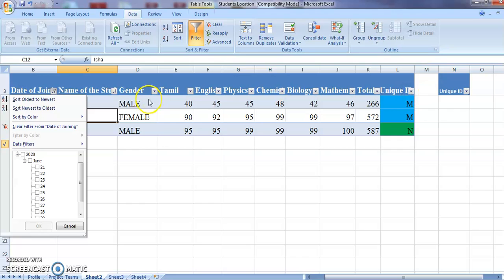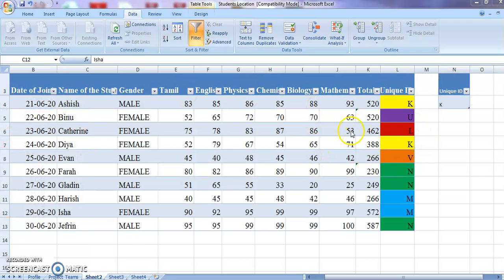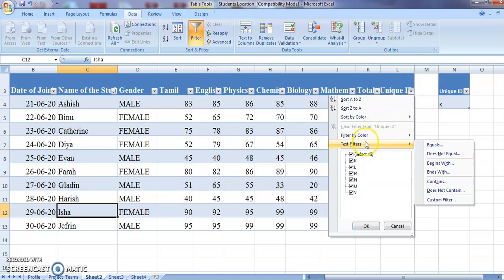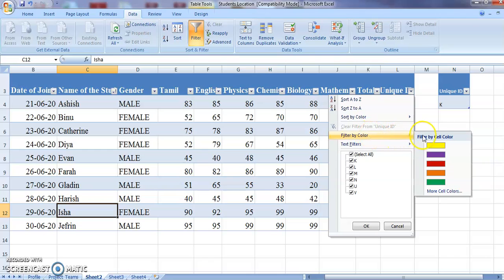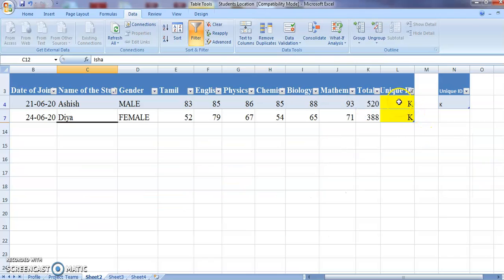Similarly with colors, I'll give you an example. Now I am clearing the filter. What you can do is just click this drop down button. You can see filter by color. I'm going to choose yellow. Now you can see K is highlighted in yellow. So the records which have K as a unique ID will be displayed in our active sheet. This is how the filter works in Excel.